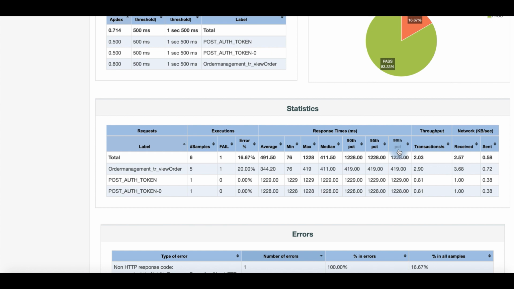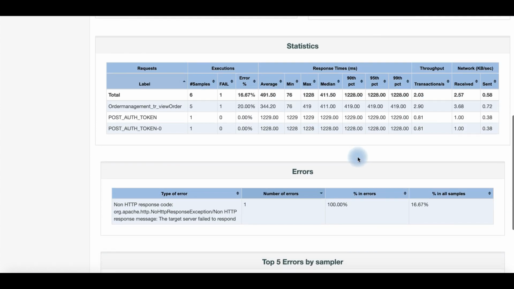If you are hitting 100 requests, the 99th percentile of requests will go through in these values. If this 99th percentile suffices your NFR, then it looks good. If not, then you need to highlight it to the development team.